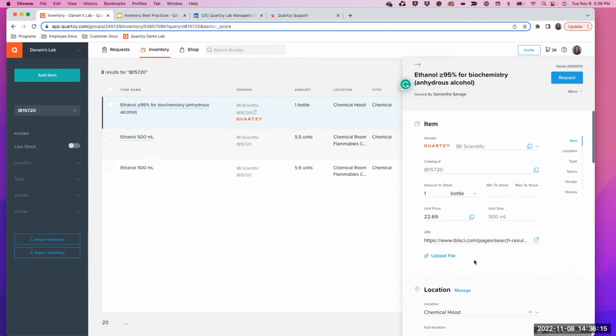Yes, we have some great questions rolling in. The first question for you, can you attach files when submitting a request? If so, will the file carry over once it's moved to the inventory?